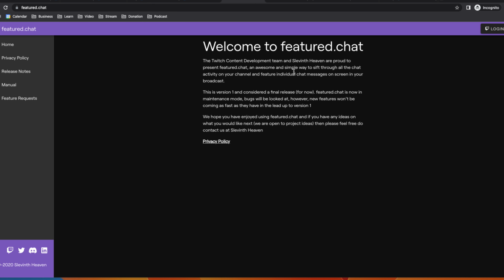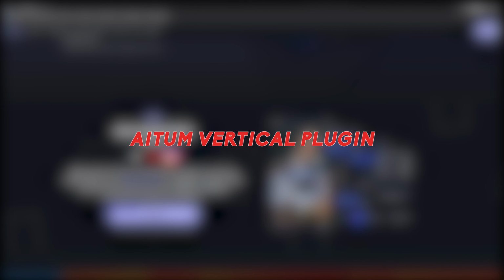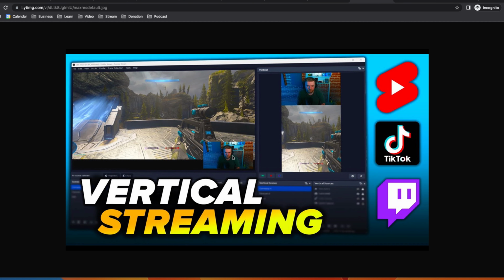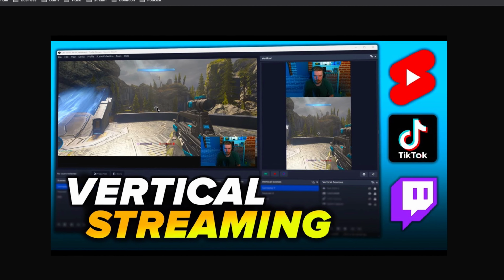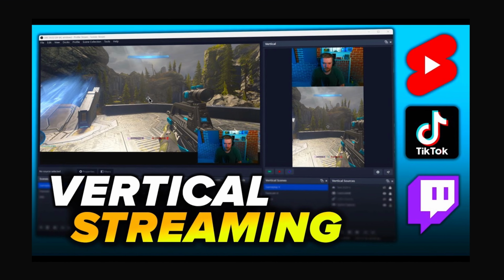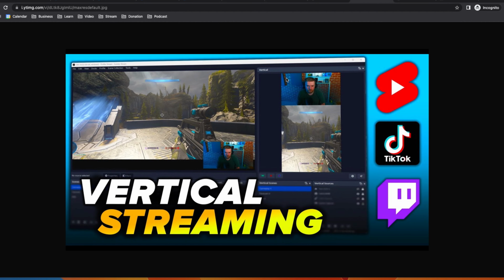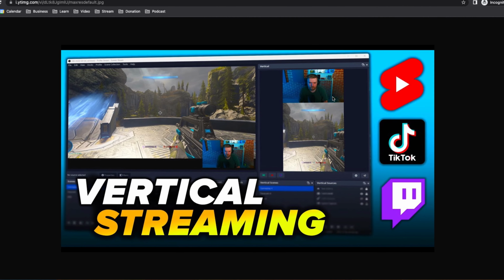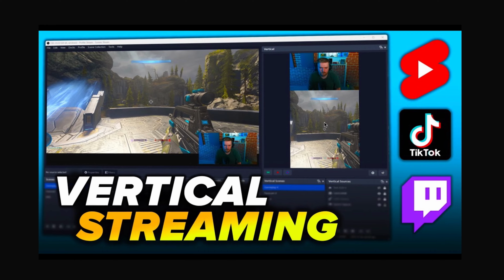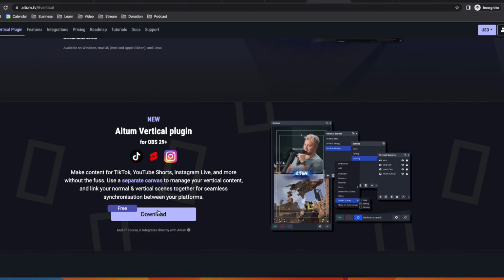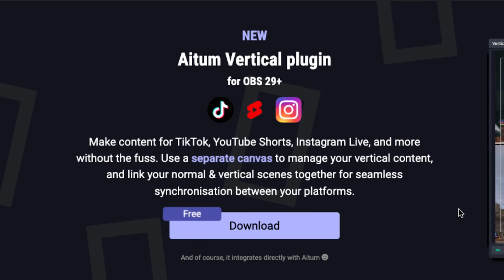The next tool is an amazing tool. It's called the Ecamm Vertical Plugin. This is an amazing tool because it's going to allow you to take whatever it is that you're streaming inside of OBS Studio in horizontal mode to Twitch, to Facebook, to YouTube, and at the same time create a vertical version that's already customized for TikTok and Shorts, to allow you to grow your stream. And again, that's going to be a free download that you're able to utilize inside of OBS Studio.